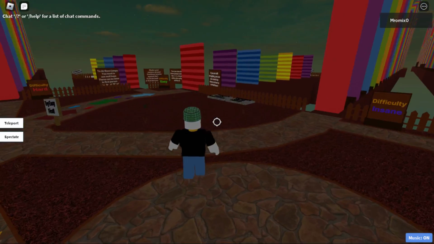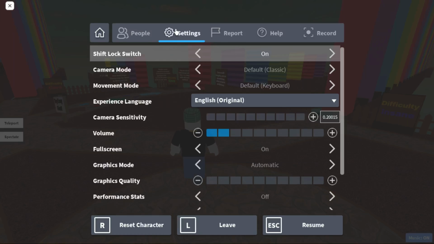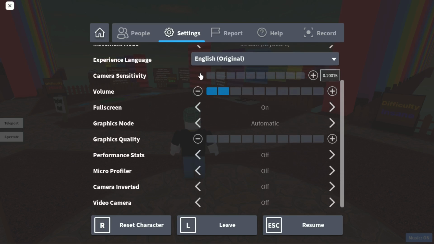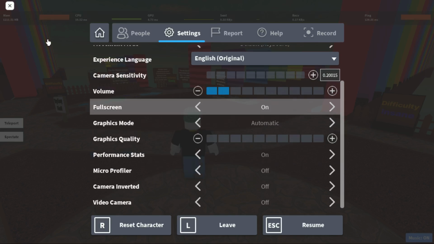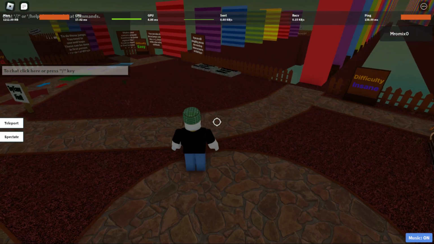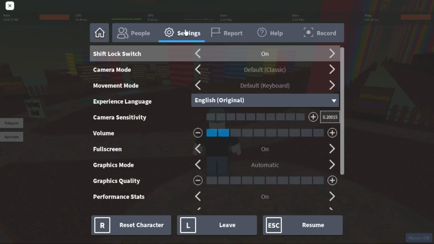First of all, you will need to click the escape button and then go to the settings option. Once you are here, scroll down and turn on this performance stats option. Now if you click escape, you will see at the top everything that you have, so you can see if something is increasing or not. Let me just go back to our settings.